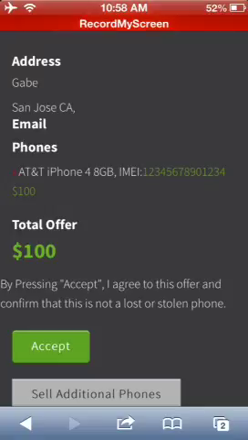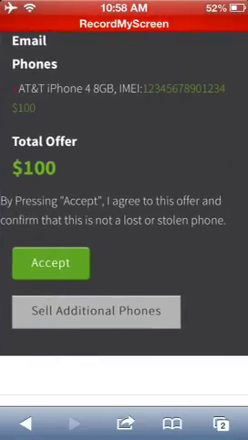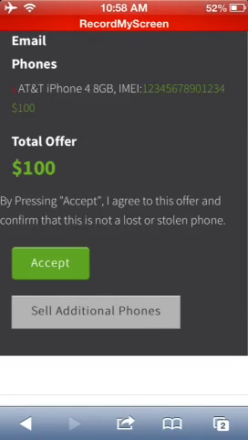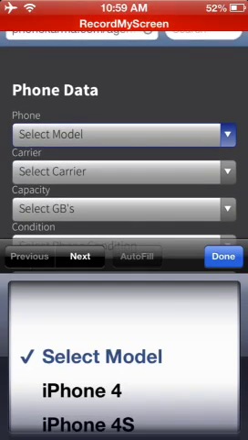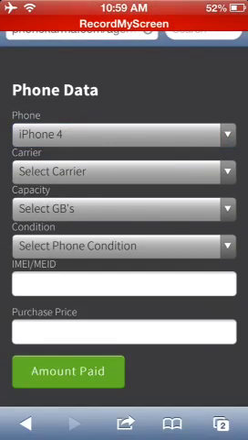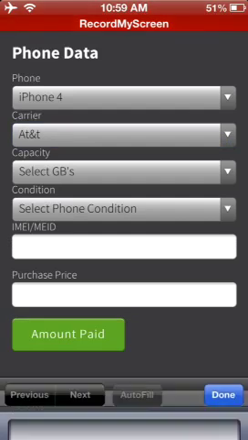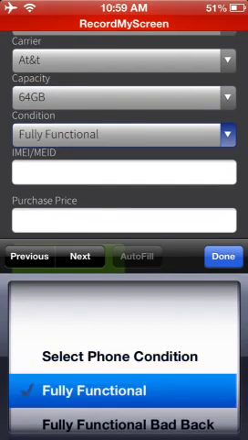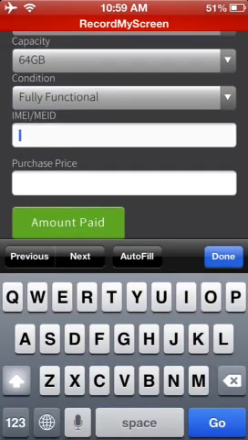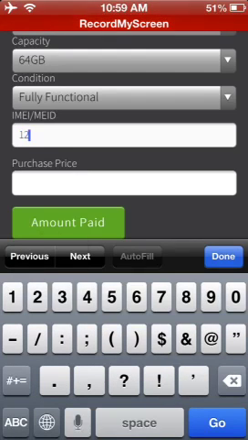Okay, good. So now also, let's say he has additional phones that he wants to sell, there's an additional phones button. So sell additional phones. You click that, and it'll bring you back to the phone data so that you can put your additional phone in. Also, the website's smart enough to know that if you select something that doesn't exist, like a 64 gigabyte iPhone 4, which doesn't exist, it should tell you that. You'll see the error message pop up.